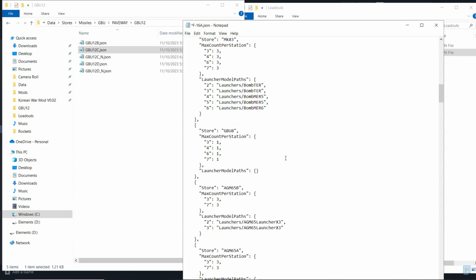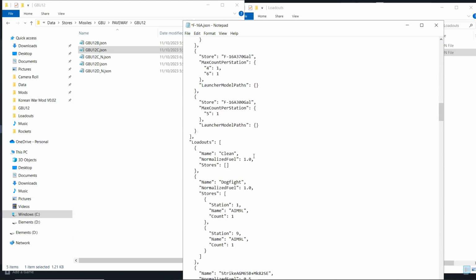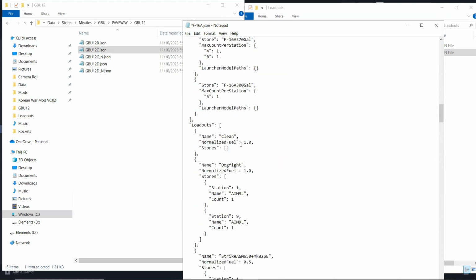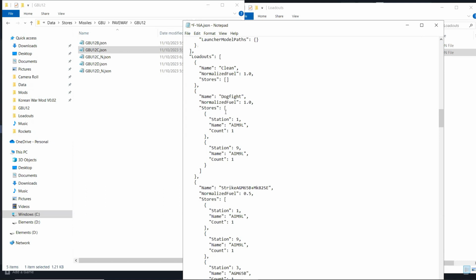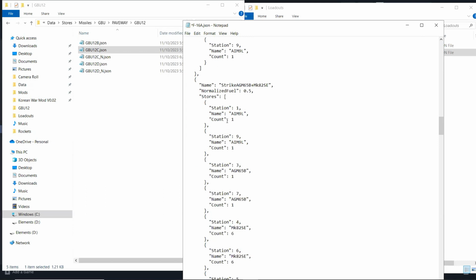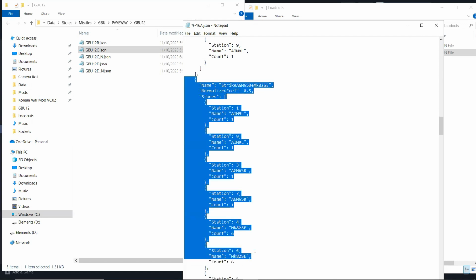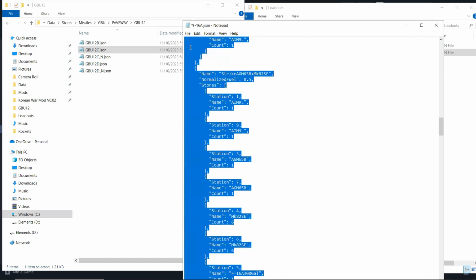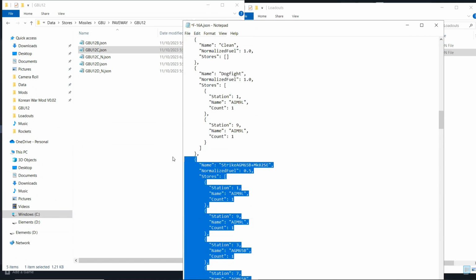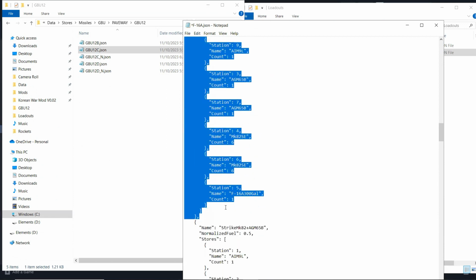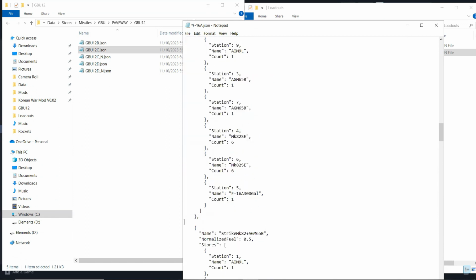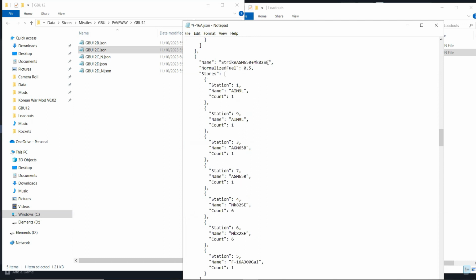Next, moving on to the actual loadouts themselves, keep scrolling down until you see loadouts and then the first loadout, clean. For us, we're not going to use the dogfight loadout because it doesn't have all the pylons, so we'll take the next one, Strike AGM 65B and the Mark 82. Then copy from the bottom brace or the top brace, either way works. Make sure you have that all copied, and from the bottom brace, hit enter and then paste. Now you want to remove the name for it so the game doesn't get confused. So select it all, delete, and we'll just name this GBU.